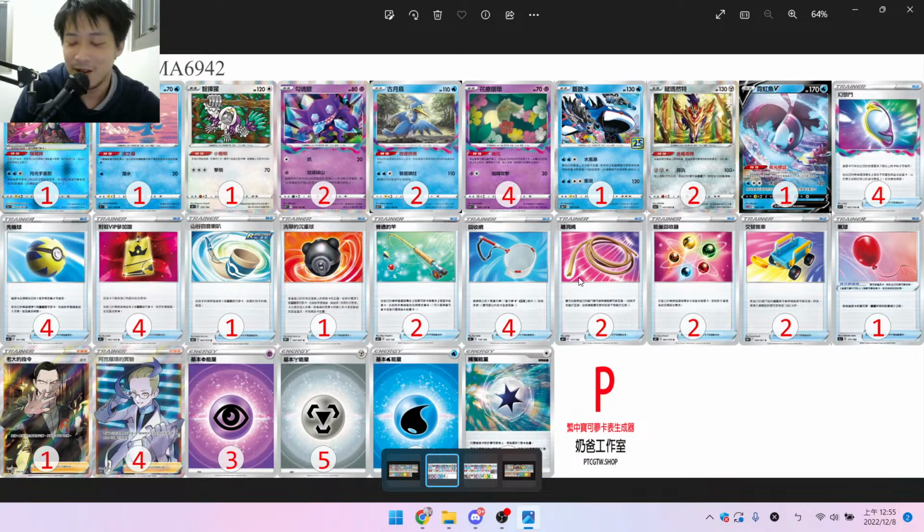The first one is obvious. The Vikavolt item lock? Yeah, the Vikavolt. Vikavolt is almost an instant loss. Yes, that one should be very difficult. Yes. Yeah, because I have no way to recycle energies. I have no way to do the Mirage Gate.